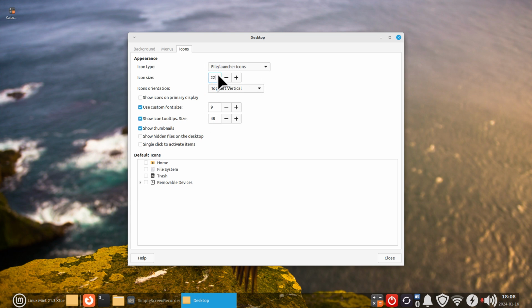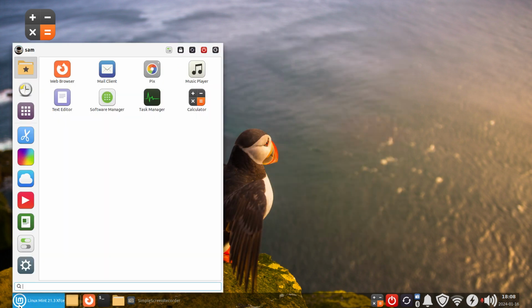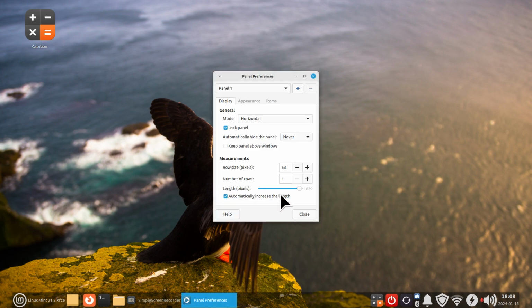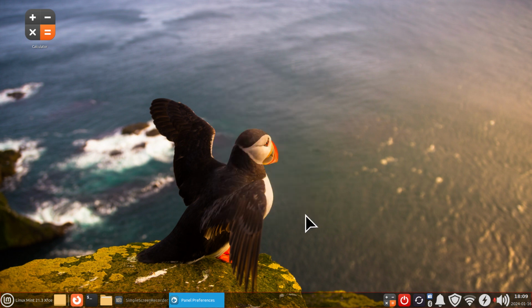Okay, so I will put in 100 and something. What did I have in there? 128? Yeah, that's good enough. Okay. I'll make the panel bar full. Panel, preferences, I'm going to drag this to full. Now it's from side to side.